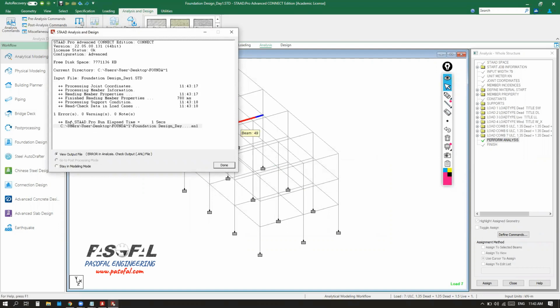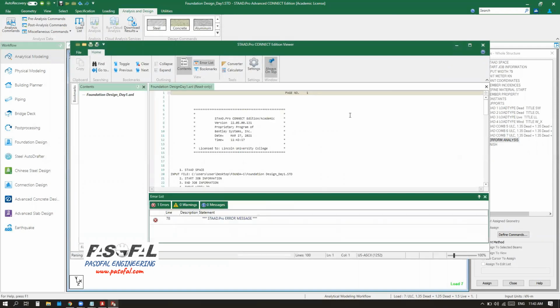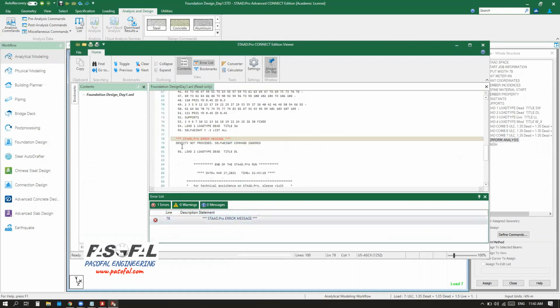Okay, so right now I have one error. So I need to check the error. What is the error? Okay, so I can go to view output file. Okay, so then click on done. So let's see what error we have. Okay, so density not provided. Okay, see here, density not provided. So which means self-weight command is ignored to some members.